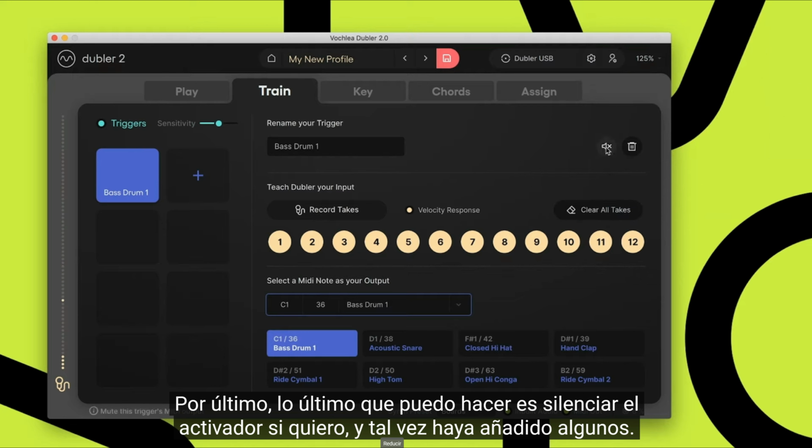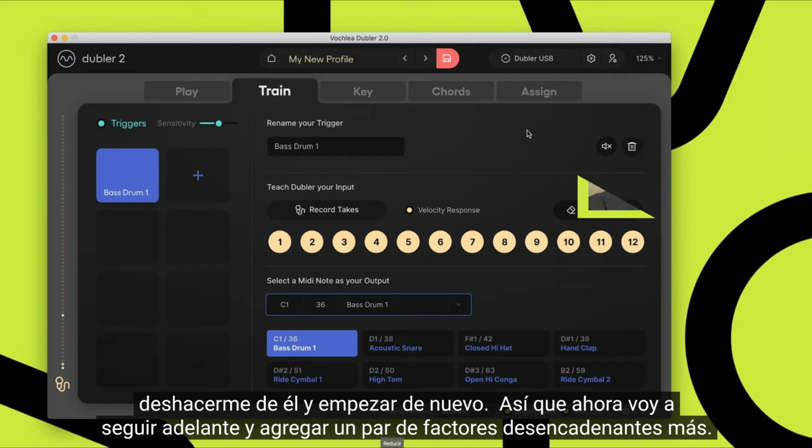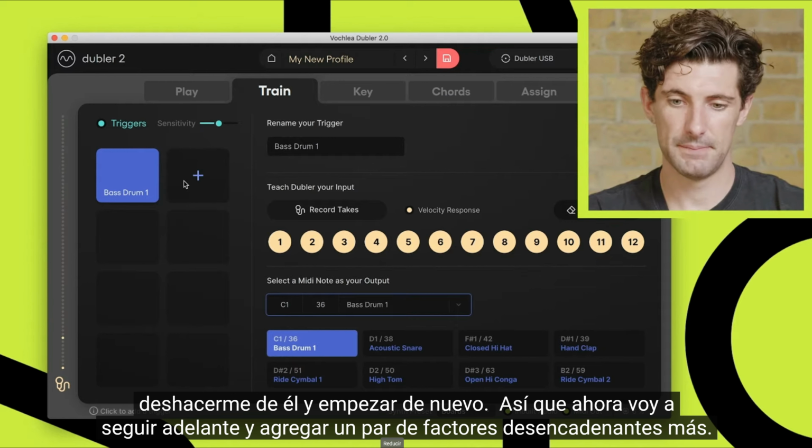Finally, the last thing I can do is also mute the trigger if I want. So maybe I've added a few, I want to mute it on and off. I can do that here, or I can delete the trigger and just get rid of it and start again. So I'm going to go ahead and add a couple more triggers now.